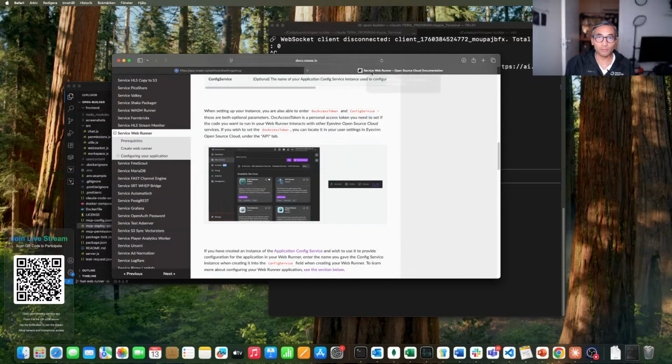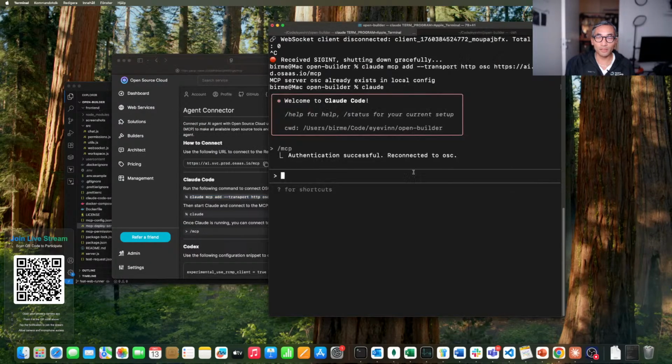Why am I doing that? Well, one reason is that it gives Claude access to our open source cloud architect, which you can use to consult and get a little bit more knowledge on what to do and how to do things, since not all information about open source cloud is in the model, I would say. All right, so let's start prompting.